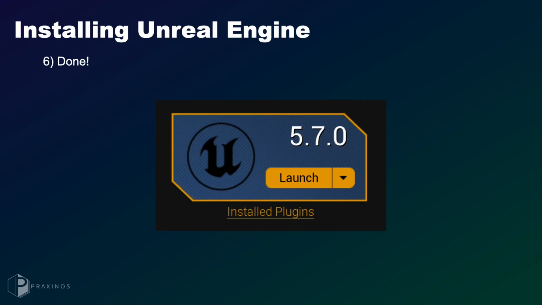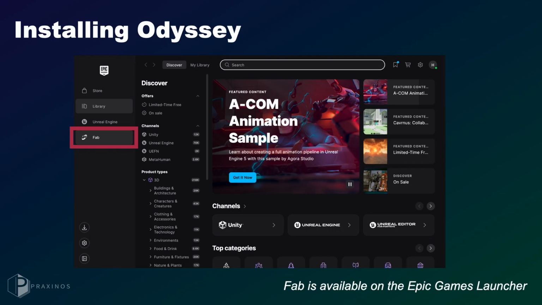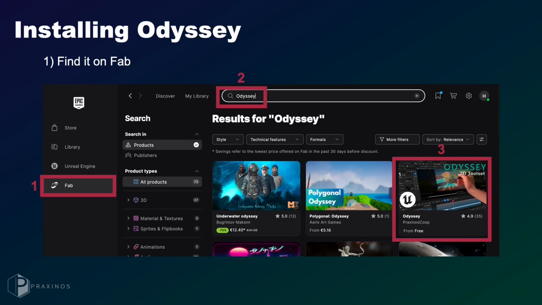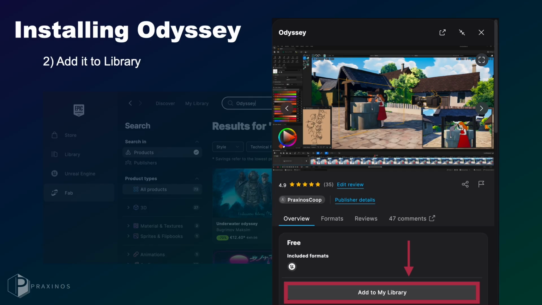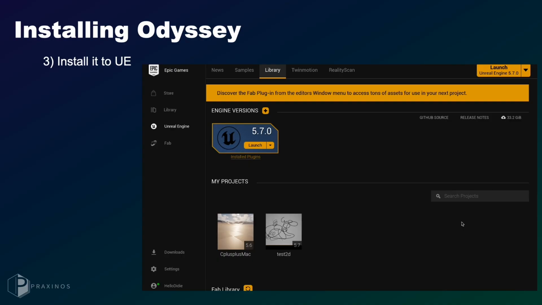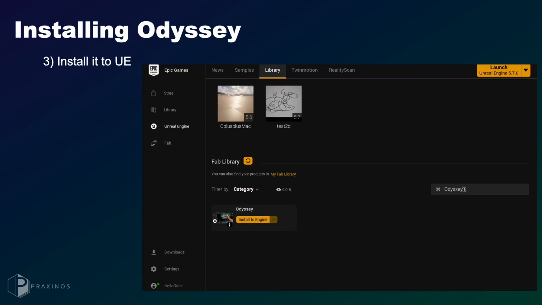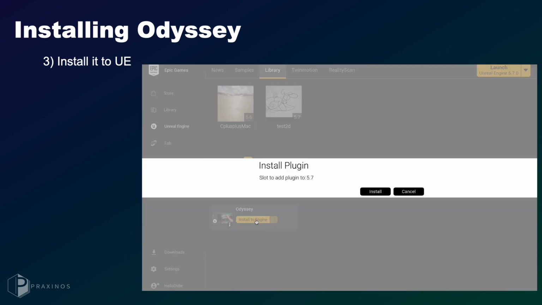Okay, now that Unreal Engine 5.7 is installed, let's add Odyssey. Odyssey can be found on Fab, an impressive marketplace containing 3D characters, environments, musics, and plugins like Odyssey and many other ones. Use the search engine to find Odyssey, then add it to your library. After this step, you will have to go back in the tab Unreal Engine, Library, scroll down to find your Fab library, and, if necessary, use again the search engine to find Odyssey easily. Click on Install to Engine and select the engine to install Odyssey.